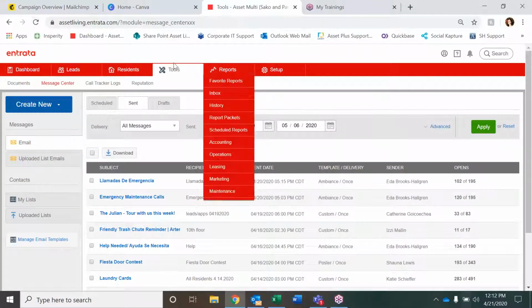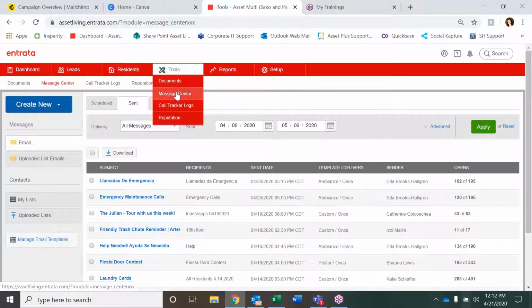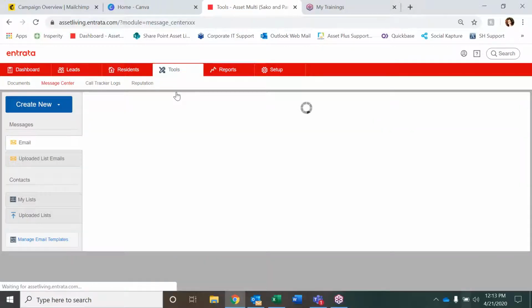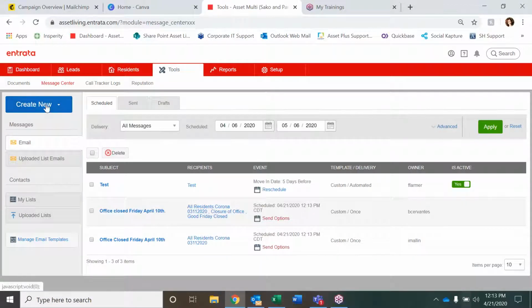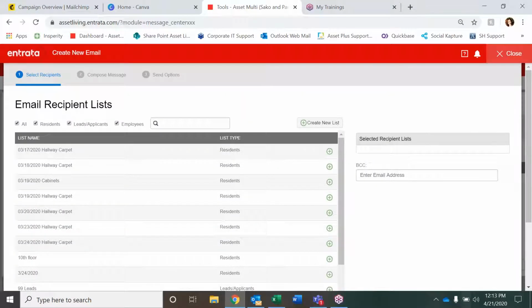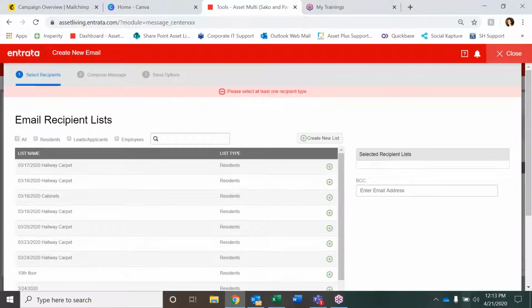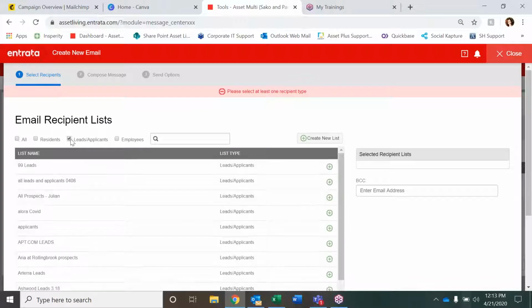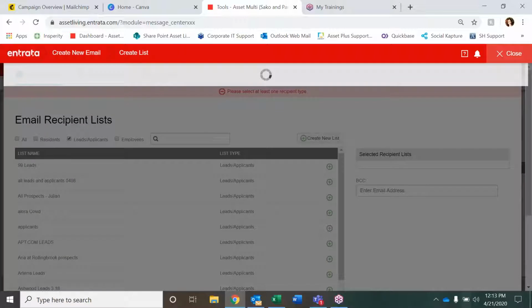Once you get to your Entrada, you're going to click on Tools. We're going to go to Message Center. We're going to create new, select email. If this is going to all of your leads, then from here, we'll unselect all, and we're going to click leads and applicants, create new list.